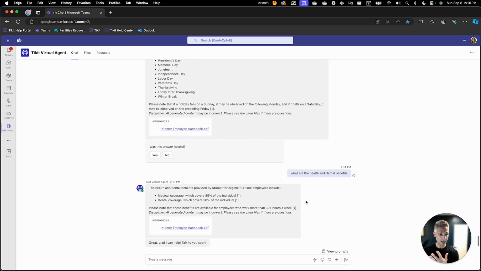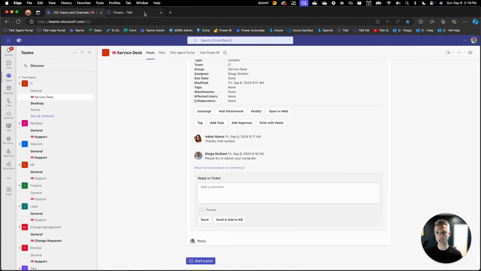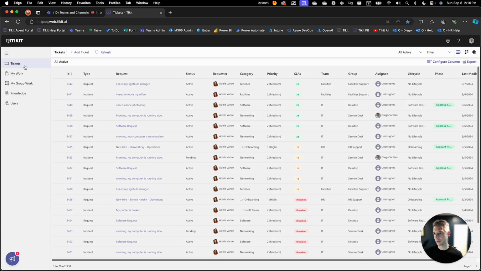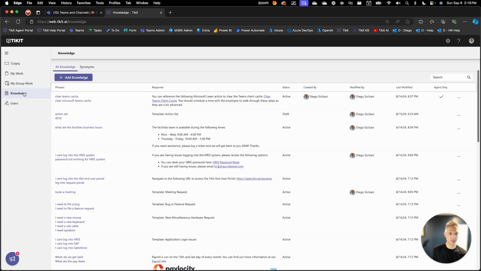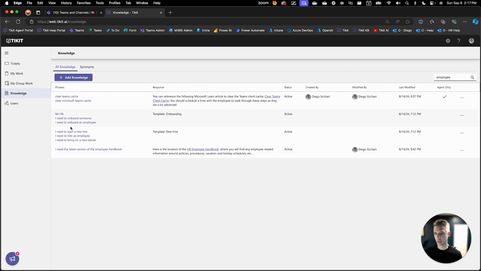Now, this is how an end user and potentially an agent would ask questions and bring back these natural responses from an OpenAI integration. I want to highlight just a little bit of how this is set up. So if I move over to Diego's perspective, what you'll see here in the Tikit Agent portal is that I have a knowledge area. And this knowledge area is a repository of all my knowledge base articles inside of Tikit. So you'll see here that if I look for the word employee, my handbook answer to my question is sitting there waiting, and I'm responding with that.